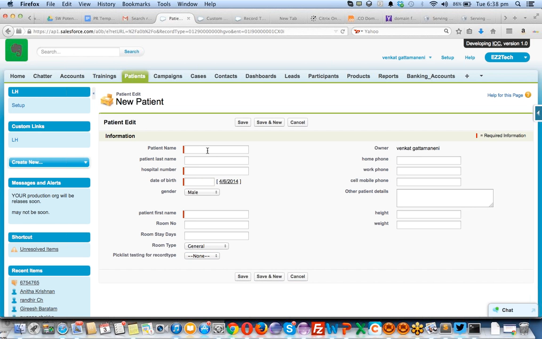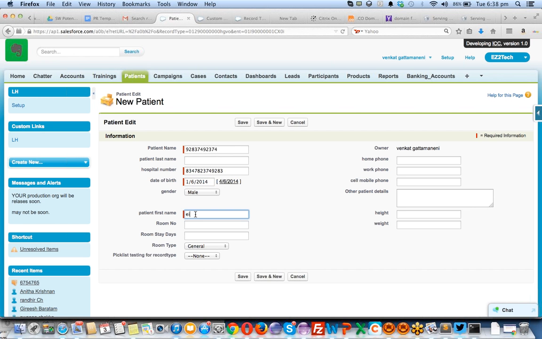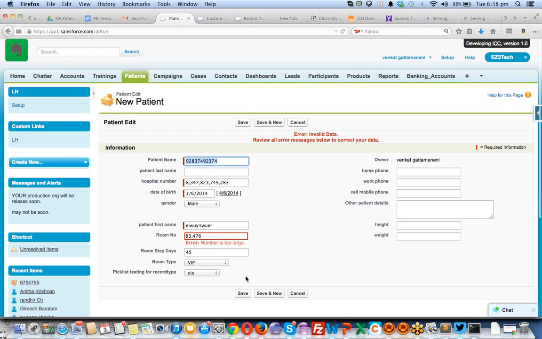For entering this patient, I have to enter some data here. Patient name, hospital number, date of birth. It should be something like this. First name, room number, room number of stays, 45 days, VIP 6. Okay, click on save. I don't know whether there are some more required fields or not. Yeah, I think room number is too large. I think I gave a 3-digit code for it. Just click on save. Invalid. Oh, comma is invalid. Okay, click on save now.